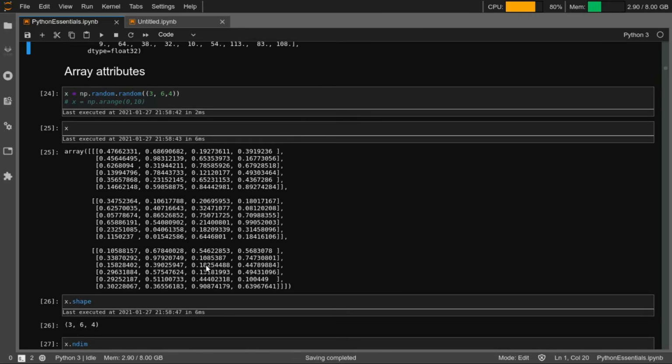Let's go to the next section, where we deep dive into some of the attributes of the arrays. This is a familiar function that we have seen. You can create a random array of a given size. It's a 3-dimensional array of 3 cross 6 cross 4.